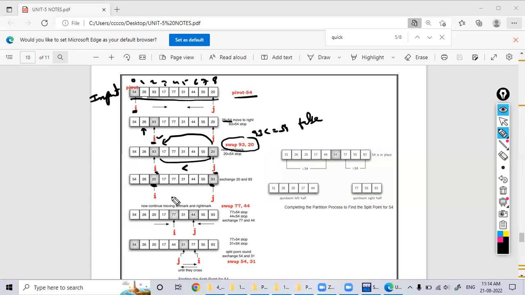20 is less than or equal to 54. Yes, the condition is true. Increase I here. Then 17. 17 is less than or equal to 54. Increase. 77. Is 77 less than or equal to 54? The condition is false, so you stop it here. Then J. 93 is greater than 54. Yes, you decrease J. J comes to here. Next, 55 is greater than 54. Yes, decrease J. Then is 44 greater than 54? The condition is false. You stop the procedure.